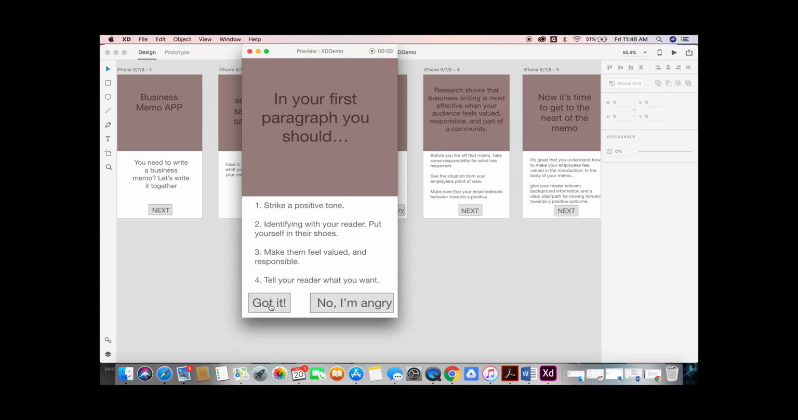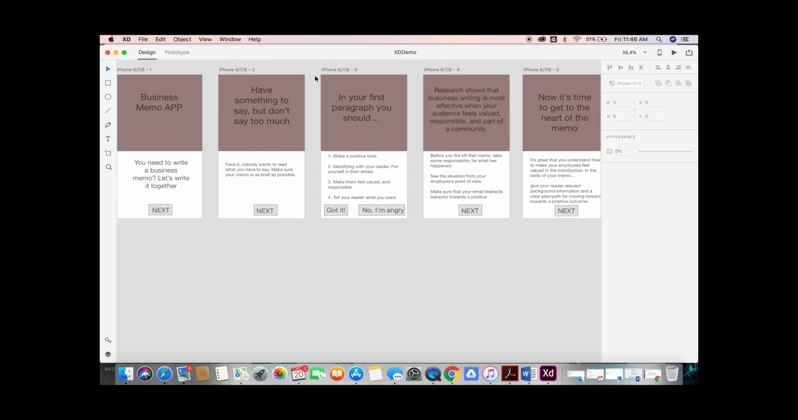Got it is going to send them to a page that's going to reinforce this message that it's great that you understand. And the no, I'm angry is going to send them to another page for remediation before they can move on in their memo. So I'm going to show you how this lays out, what Adobe XD looks like, and then I'm going to show you how to get started, if that makes sense.